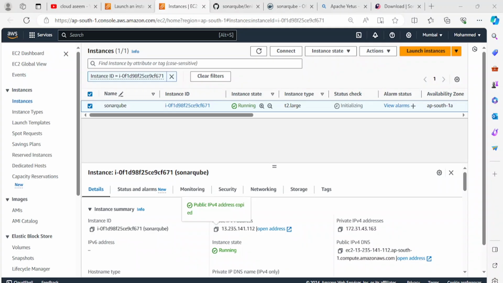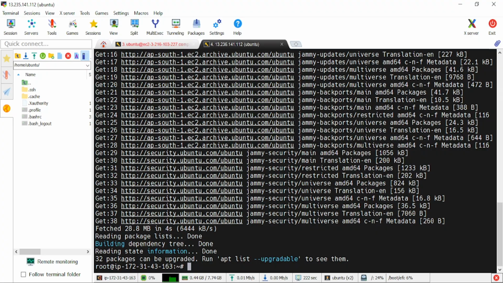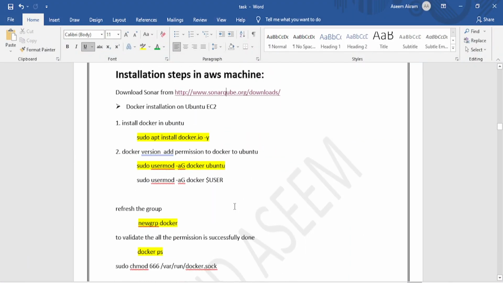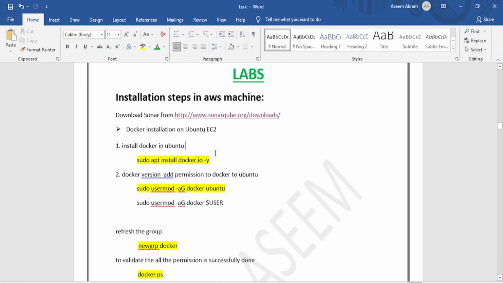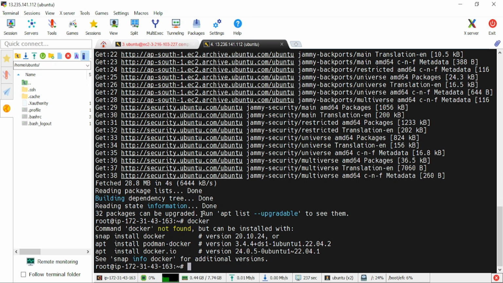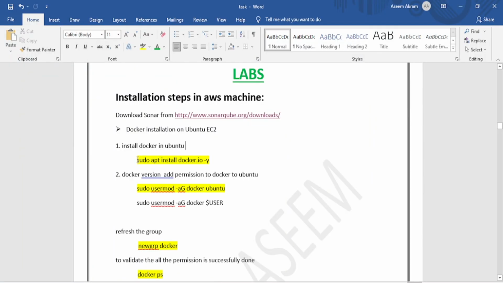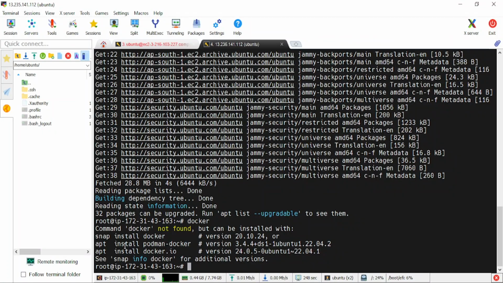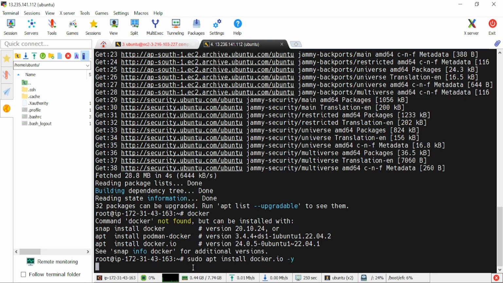The next step, we will go to the document. The first thing we have to check is whether Docker is installed on my server. So I'll type docker. It's showing that Docker does not exist. You can install it using apt install docker.io, so I will use the same thing, as per what he has mentioned.